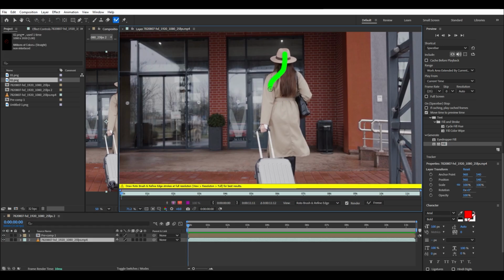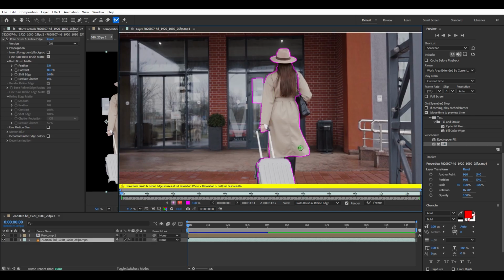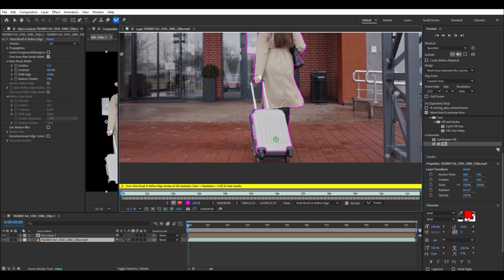Now left-click and drag over the subject which you want to mask. Now the lady has been highlighted in purple color. It means that After Effects has created a mask based on our selection. Keep adding extra areas by clicking and dragging.